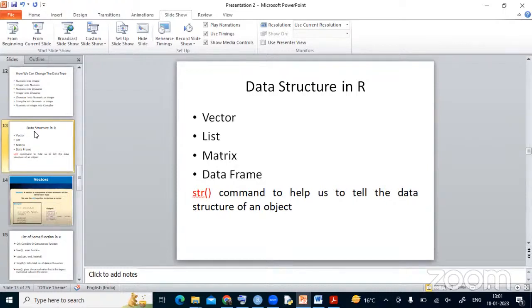Any data which you have to store in R can be in the form of vectors or list or matrix or data frame. Now, the vector is the smallest unit of data structure, whereas the rest three, when we start bundling vectors together, suppose I have three vectors.